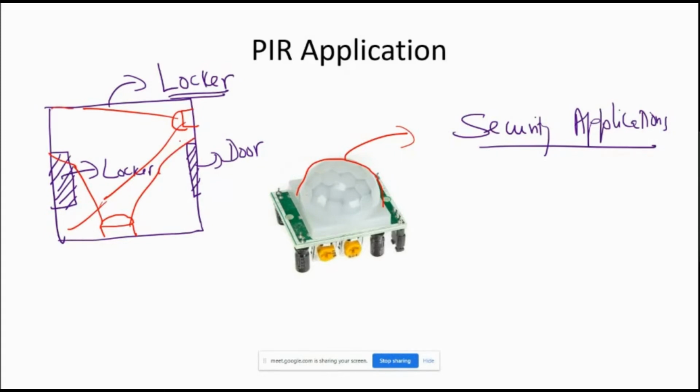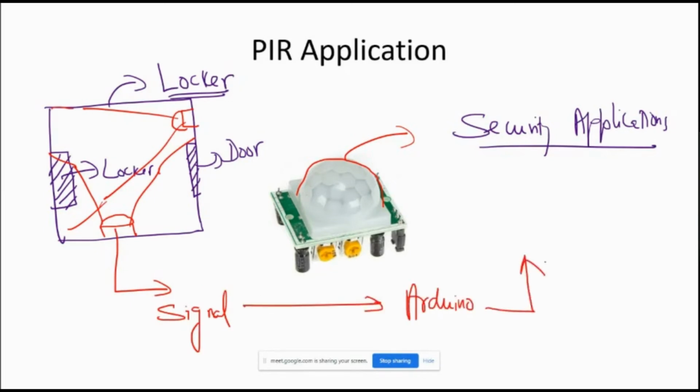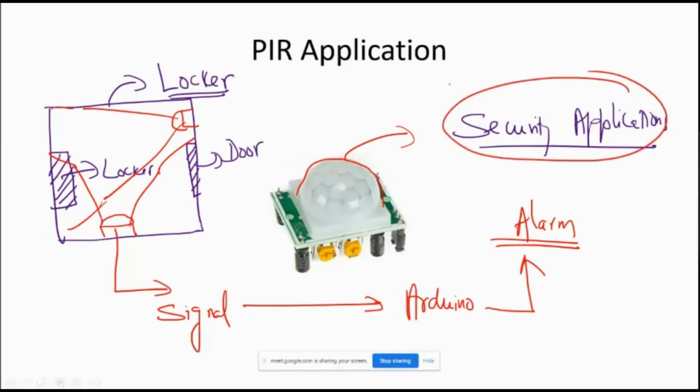So we have to capture the signal coming out of this PIR sensor by using our Arduino, and then control an alarm system, so that the alarm makes a sound whether somebody is entering the safety locker room or not. So we can design security applications by using the PIR sensor, or passive infrared sensor.